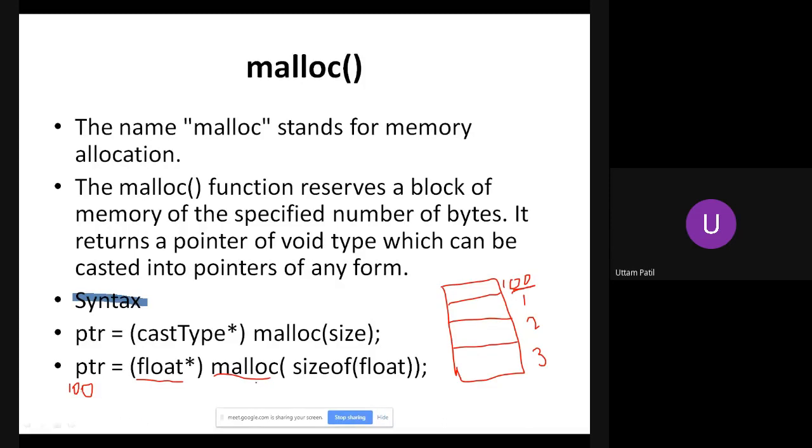So malloc allocates 4 bytes of data and returns the starting address, and this malloc returns a void type of pointer. So it has to be typecasted, that is, change the data type from void to some particular type of data, whatever we want. So I'm typecasting it to float type of data and assigning it to the pointer. Now, to access these 4 bytes, we have to use only this pointer, PTR. We do not have a variable name for this.